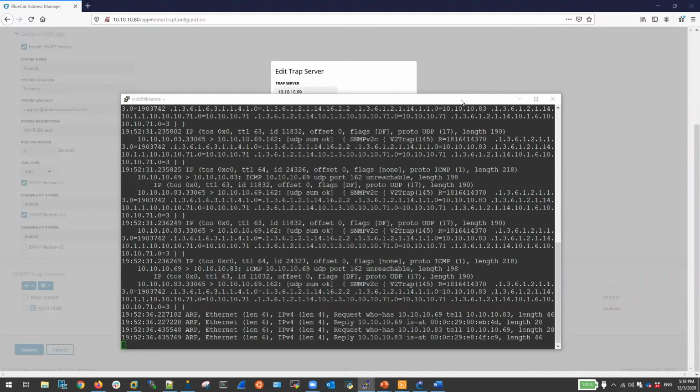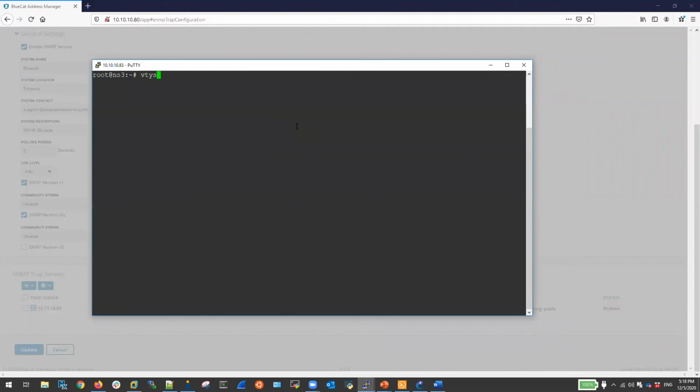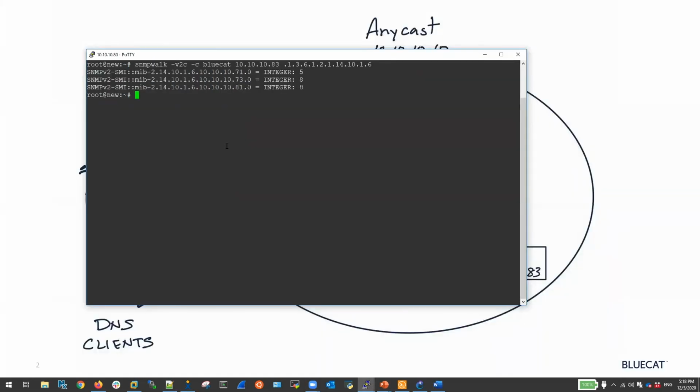Now, let's check the neighboring state on the BDDS. We'll enter the Quagga daemon by typing vtysh and run the show ip ospf neighbor command. As we can see, one of our neighbors is in ExStart mode. This indicates the connection is in a degraded state. Finally, let's perform another SNMP walk. This time, we see that the BDDS responds with a status of 5 for the neighbor of 10.10.10.71, the misconfigured device. When any value other than normal is observed during the poll, your monitoring solution can be configured to raise an alert.